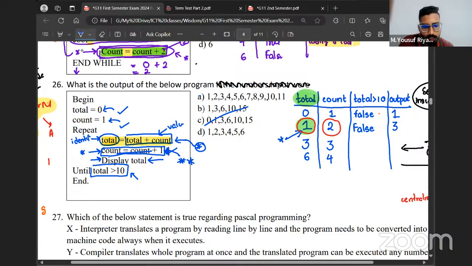Now next instruction, display total. So what is the value that's going to get displayed? Exactly. You can see the value of total is 6. So 6 is going to get displayed. Now, after I've displayed, I'm going to check is total greater than 10. Look at the current value of total and tell me, is it greater than 10? The total is 6. So is 6 greater than 10? No. So I'm going to again repeat the instruction.